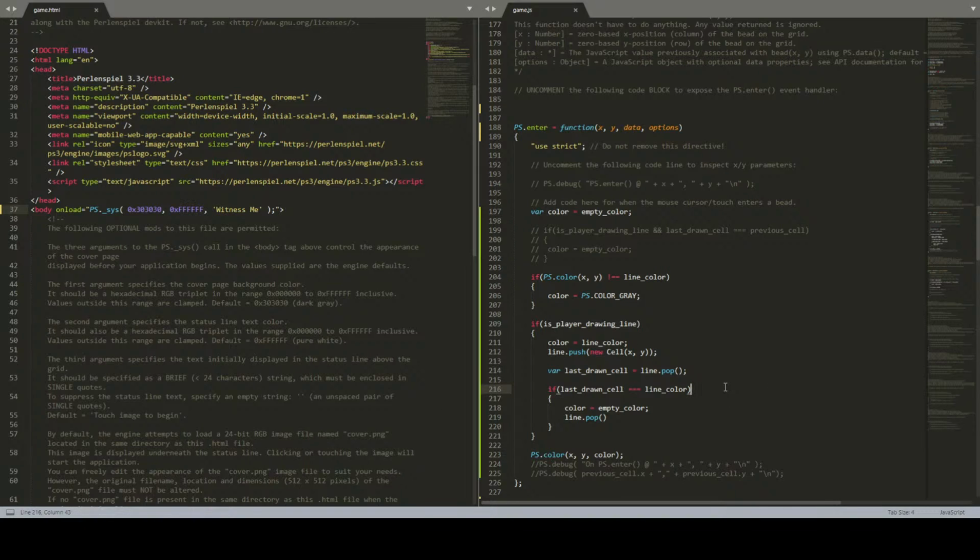So now, if the last drawn cell has the same color as the line color, then we can color the empty color and all that. But the last drawn cell, we want to check the color. So we do this check, right? And we have to pass it both coordinates, which I think works like this, okay? And let's see if we don't get errors. Then we actually don't need this pop. Oops, GDScript.